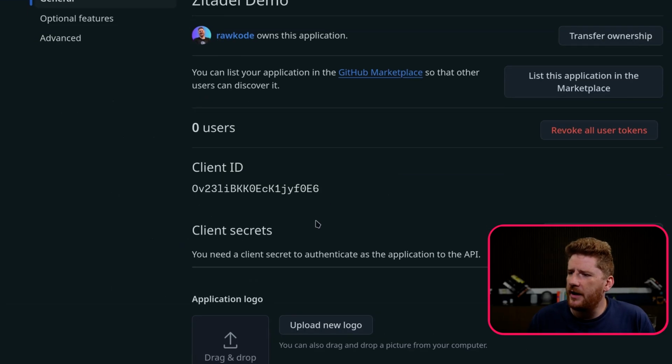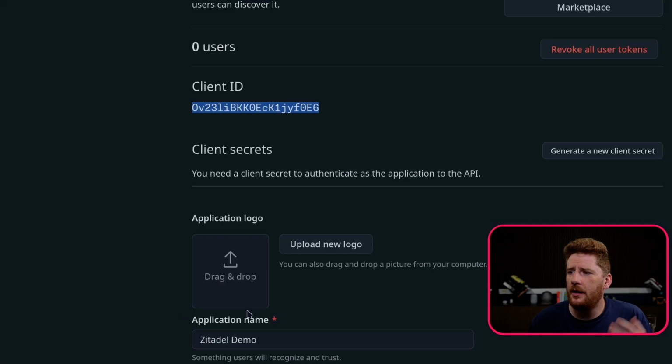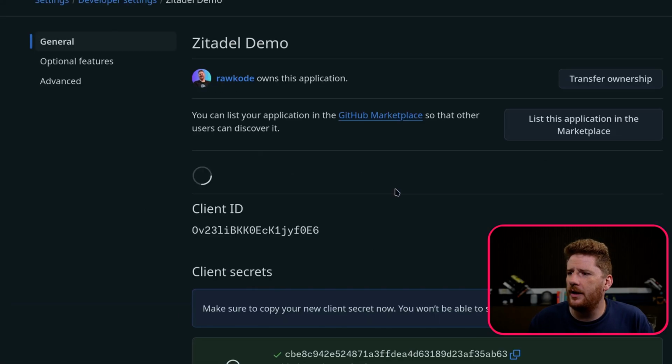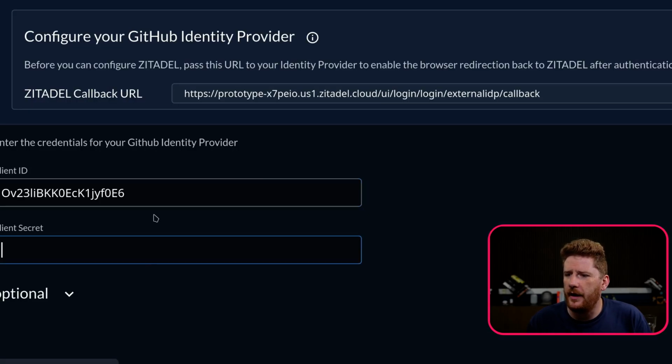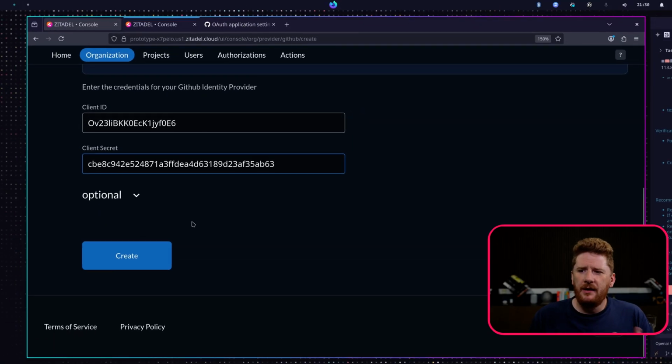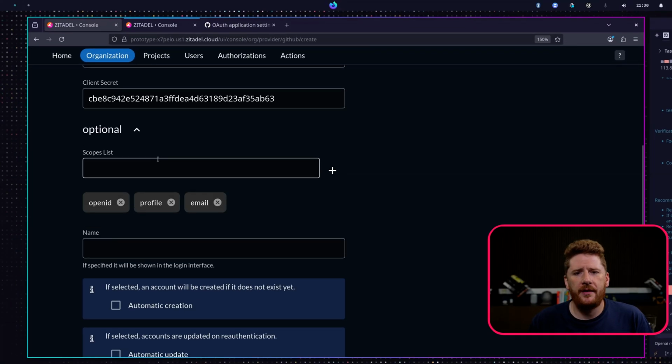We register the application, we grab our client ID, we paste it, and then we generate a new client secret. You will only see this once, so make sure you store it somewhere safe. Now we could click create and save that, but you will want to modify the scope list, potentially, depending on what information from the GitHub user your application needs.